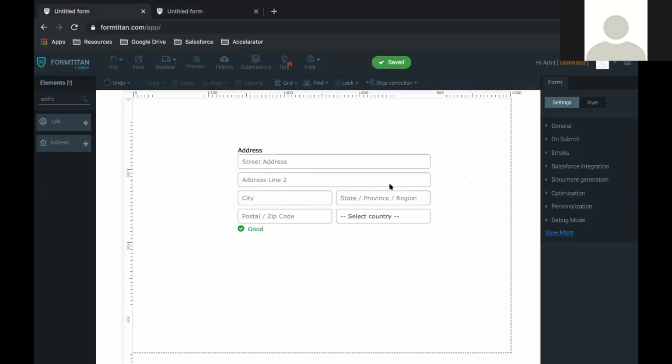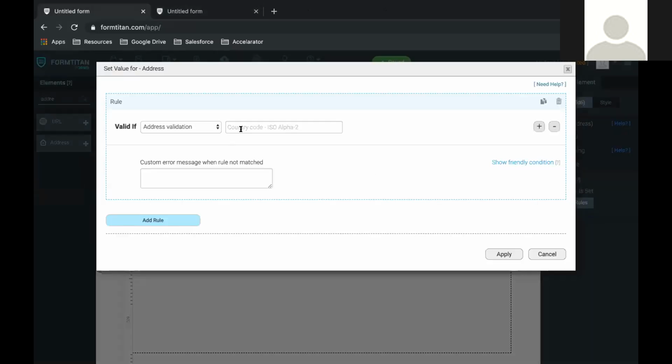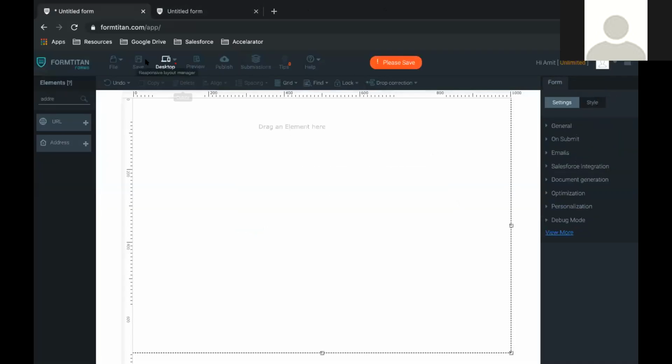And to enable this, you just need to click on it, set value rules, set your address validation. If you're in US, UK, you can set it to that. If you want to set it for all over the world, then you can just leave this empty. So that's how you set the address validation rules. Now I'm going to show you a couple more right now and how they work. So let's go ahead and delete this.